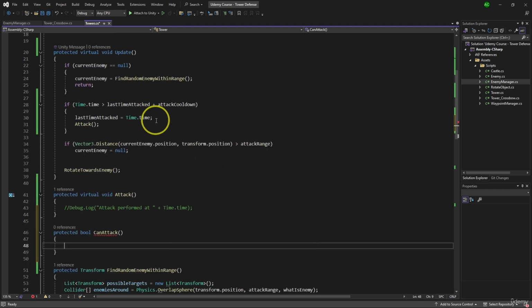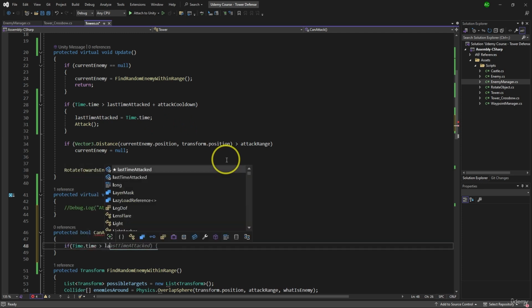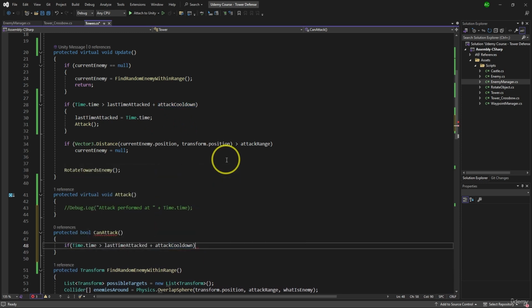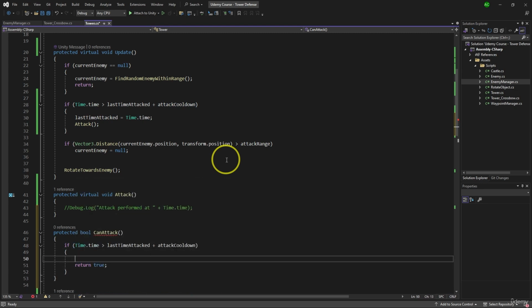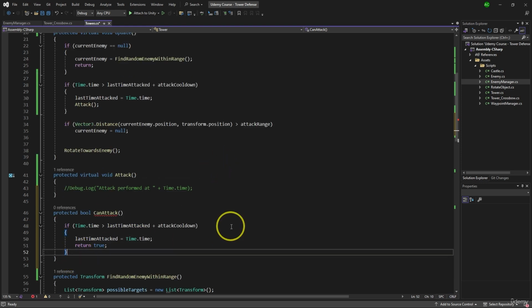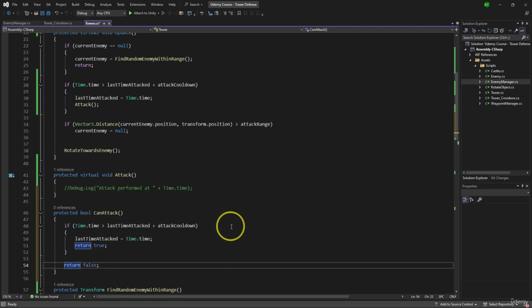and I want it to have the same condition. So we're going to do if Time.time bigger than lastTimeAttacked plus attackCooldown, then return true. Before that, we're going to register lastTimeAttacked, and we're going to do that by making it equal to Time.time. And if not, we want to return false.